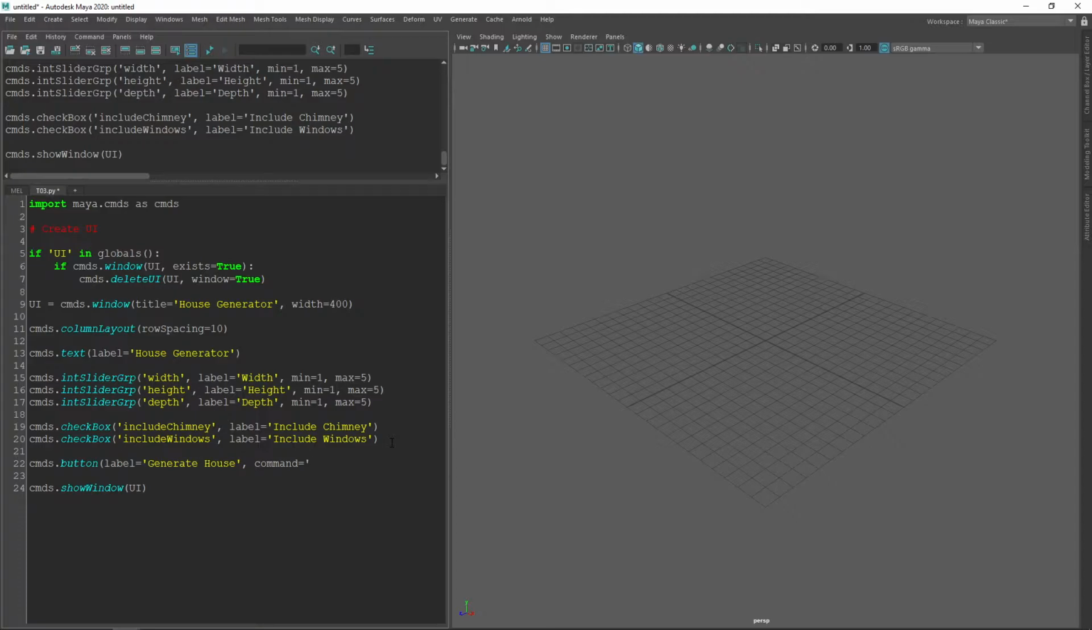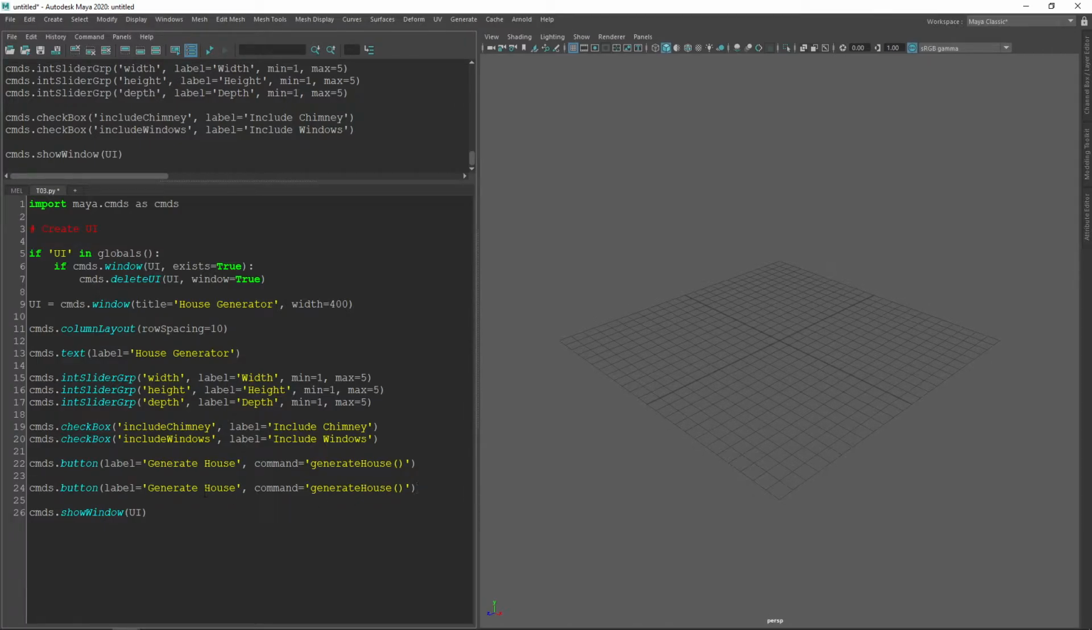So let's do that. We're gonna write a function in just a second called generate house. So I'll just put that in there. Note that you do need to have that generate house function call written out as a string here. That is how this function expects to receive that information. So generate house. And we'll also have another button here, which we will use at the end of the tutorial for generating the random house.